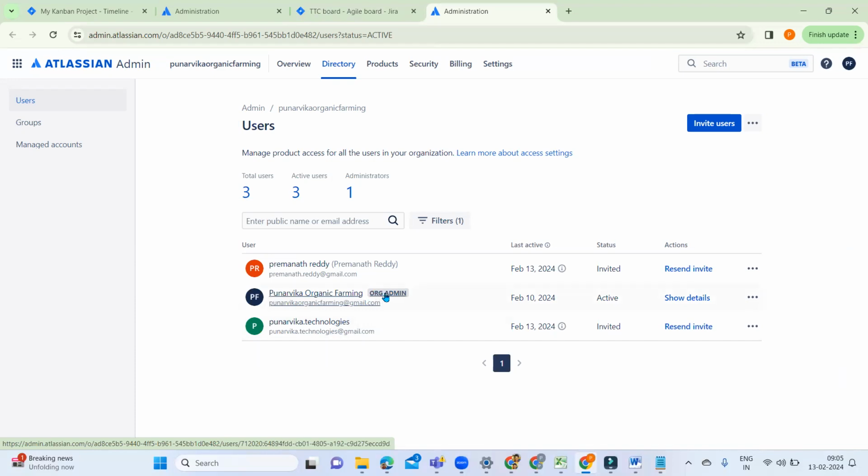You can see organization admin. Someone who has Jira admin will see organization admin. Okay. Now I have given this first mail ID as a project admin, right? I'm not seeing organization admin, which means that he only has admin rights to that particular project.